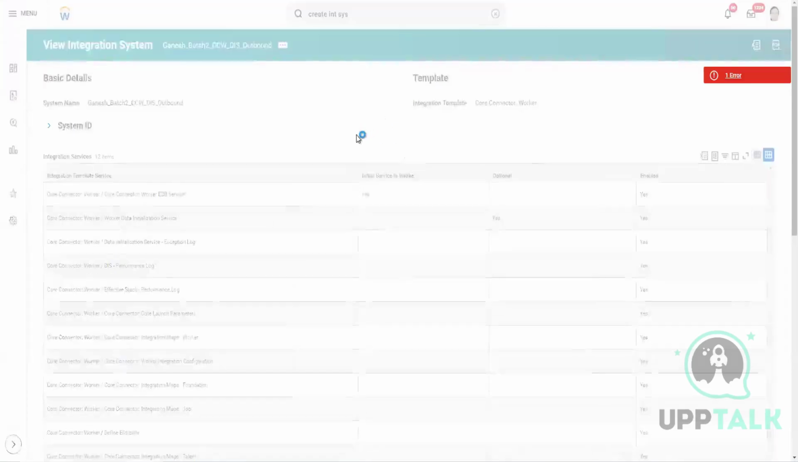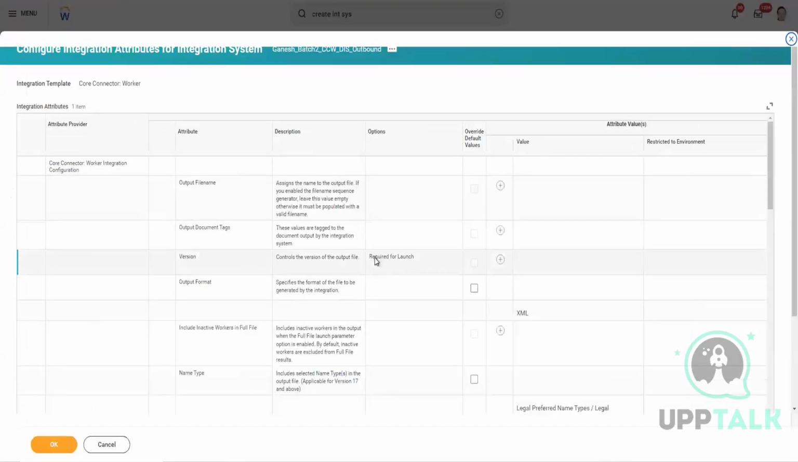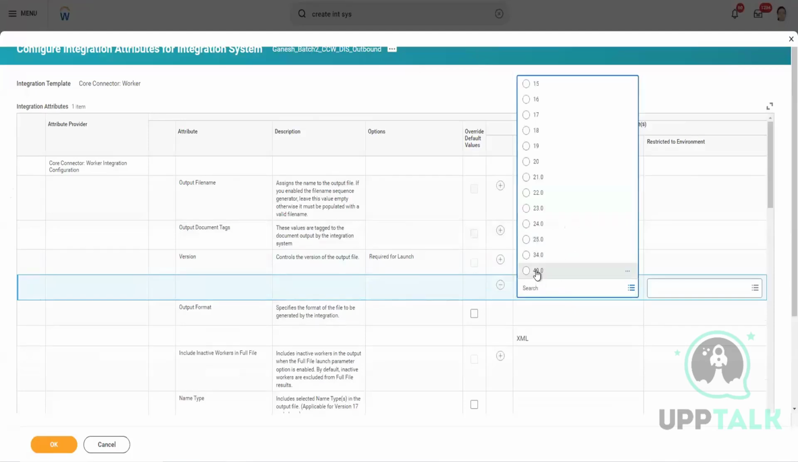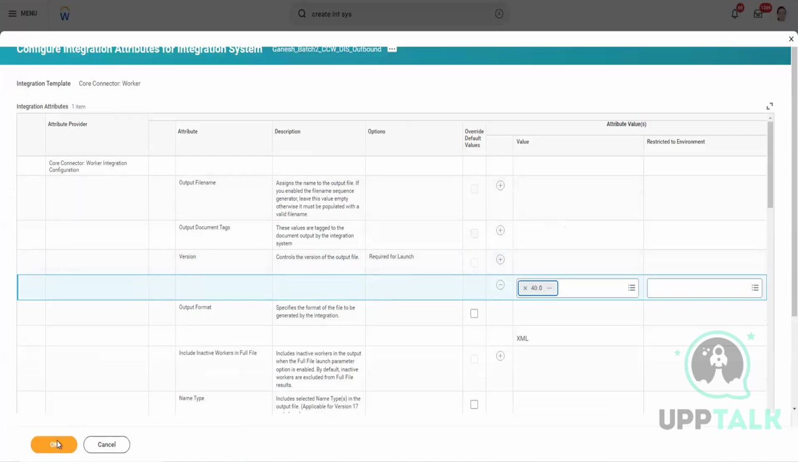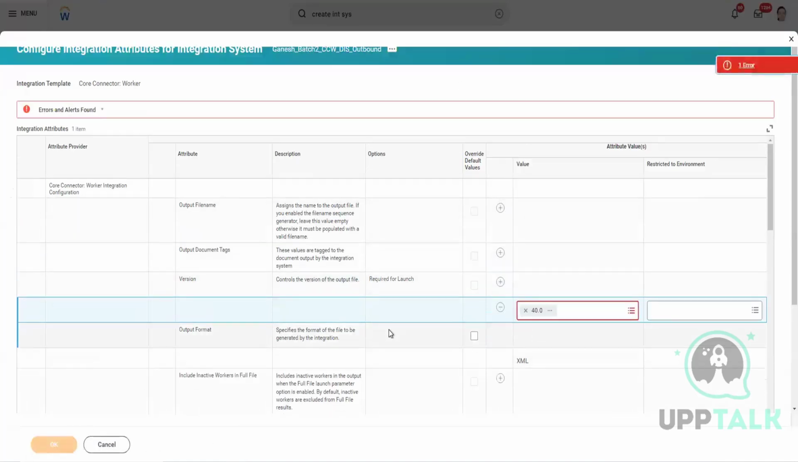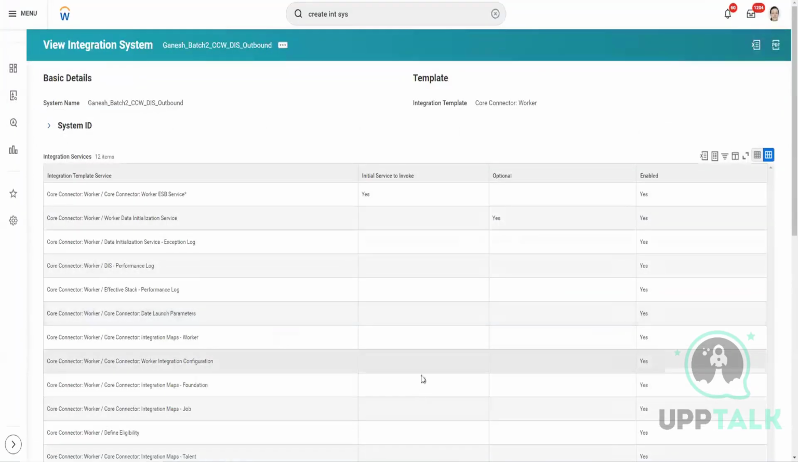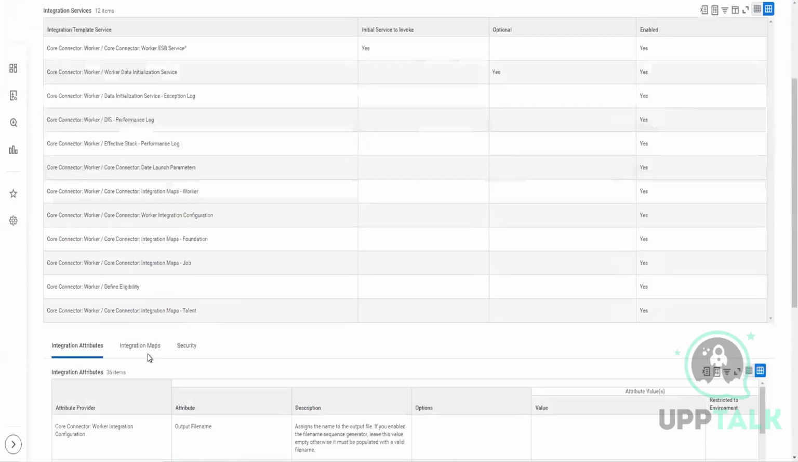Here you need to check what the required for launch parameters are. There is one field I can see, that is version, required for launch. So here I'll just give the version, the latest version we have in Workday. So this is the latest version. Click OK. Okay, so now this integration has been created.